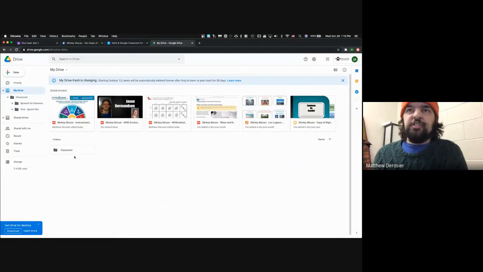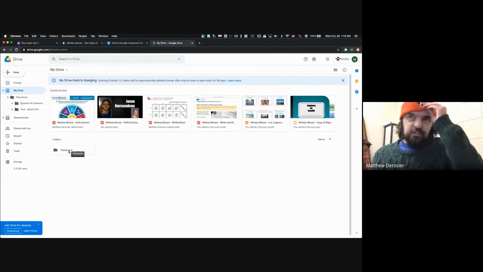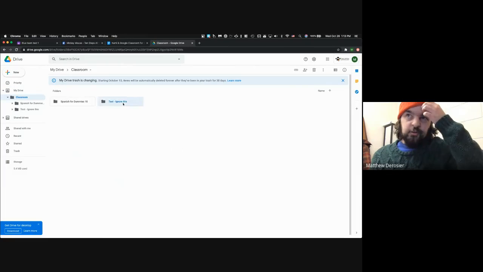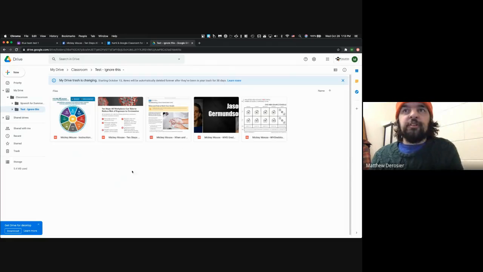And for students, if they want to go in and look at what's in their Google Drive, they just go to the classroom folder, and then they go to the folder for the class that they're working in. That's just how things are kept tidy by Google Classroom.